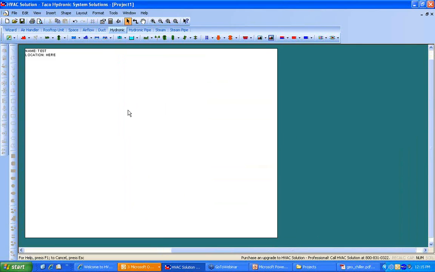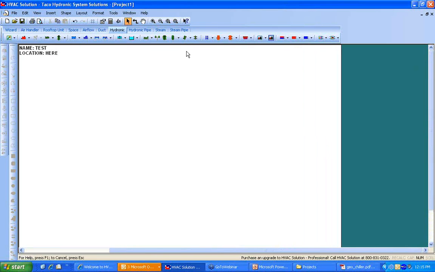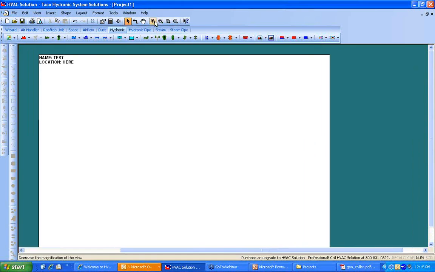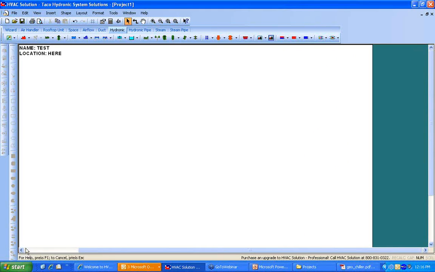You can zoom in and out on the screen by rolling the wheel on your mouse like I'm doing right now to make the screen bigger. You can also use up at the top the zoom in and zoom out arrows. So make it as big as you need it to be so you can work with it. And you can always scroll over as you're drawing stuff out.